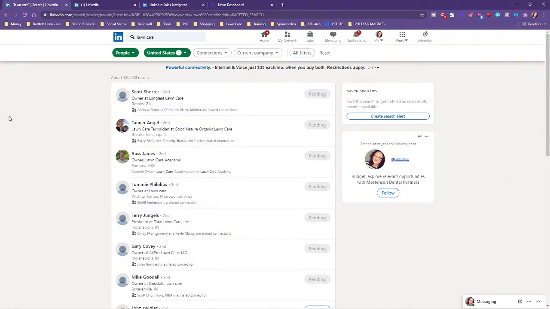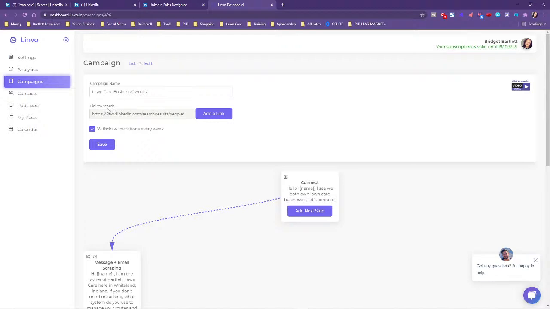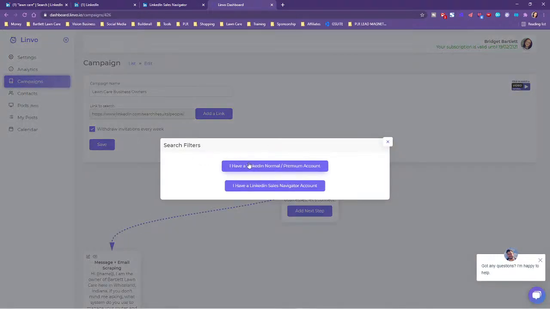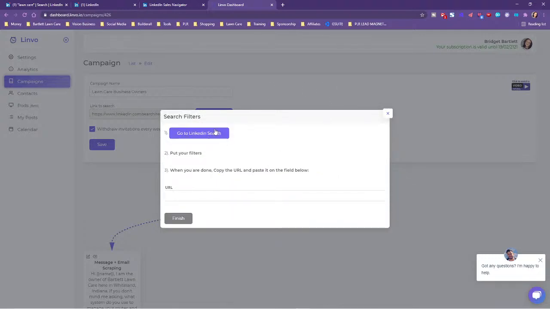So once you get all of your filters and your search created, what you do is you just copy this URL and you go back to Linvo, and then you paste the URL here. Now, when you go to add link, it'll ask you, I have a LinkedIn normal or premium account, or I have LinkedIn Sales Navigator. Okay, so if you just have a normal account, you want to click here, and then it tells you what to do, right? So you just go to LinkedIn, put in your filters, and then when you're done, you just copy and paste the URL here. So that's all you have to do, and then click finish.